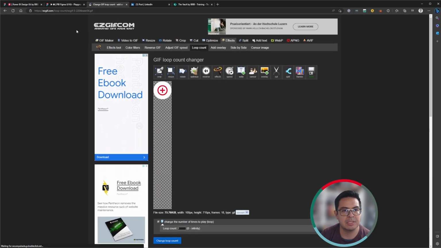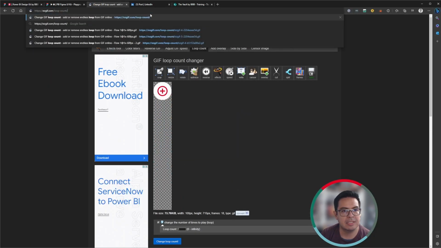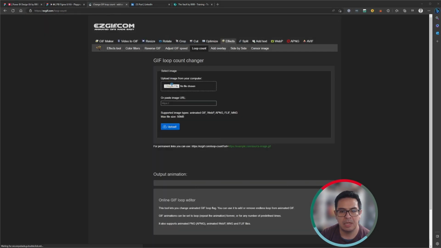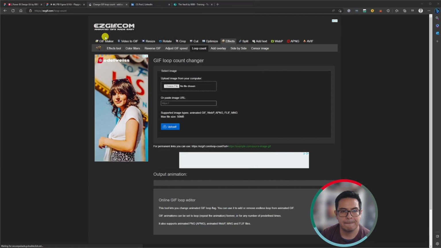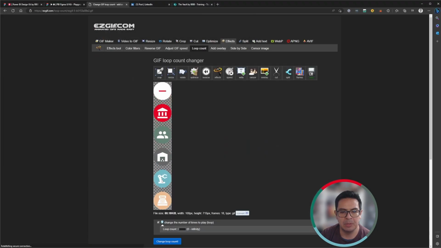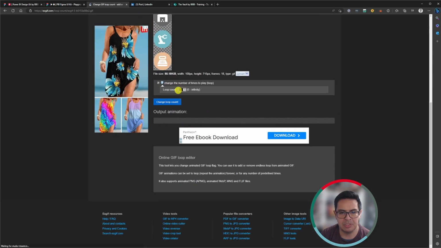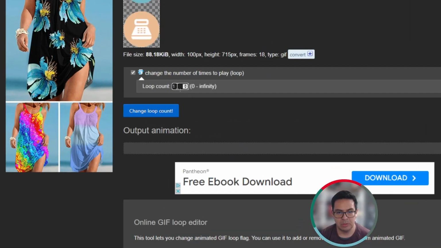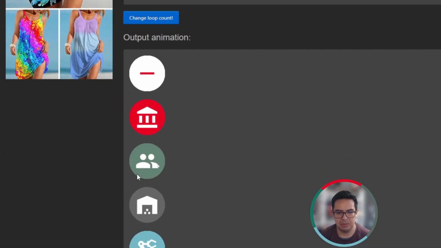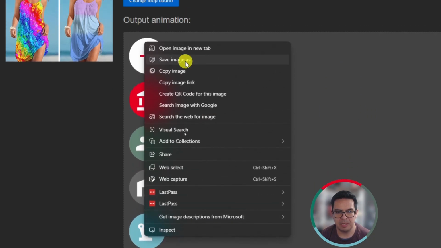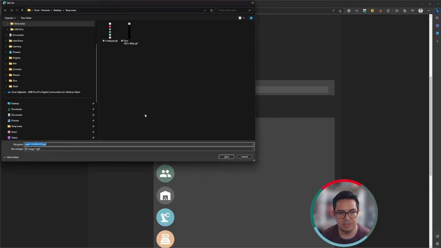And I will come back to EZGIF. In ezgif.com/loop count, I will choose the file. Once more, I will upload it. And this is the one that is expanding, right? I will choose the loop count to only have one. Only one. And I will change the loop count. Right click. And in here, I will save the image as. And this one will be expanded.